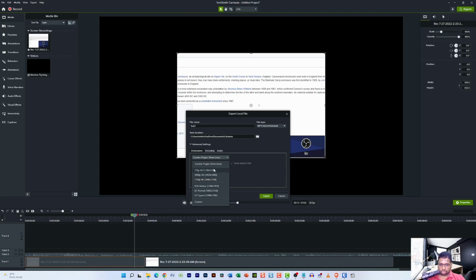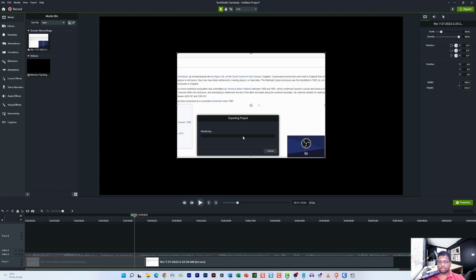You have various other options that you can export, and if you don't find your preferred dimension, you can actually create the specific one that you want by inserting them manually here. I'm actually going to select the current project dimension and click the export button right here. The export process will start, and depending on the size of your video, the render process may take some time. So be seated and wait for it to complete.